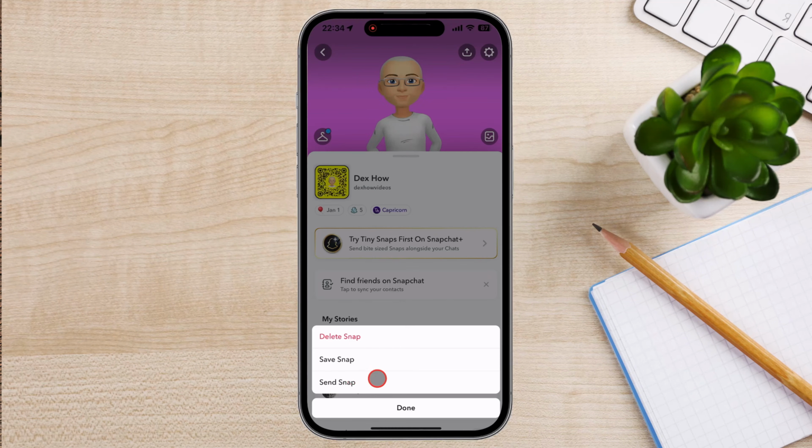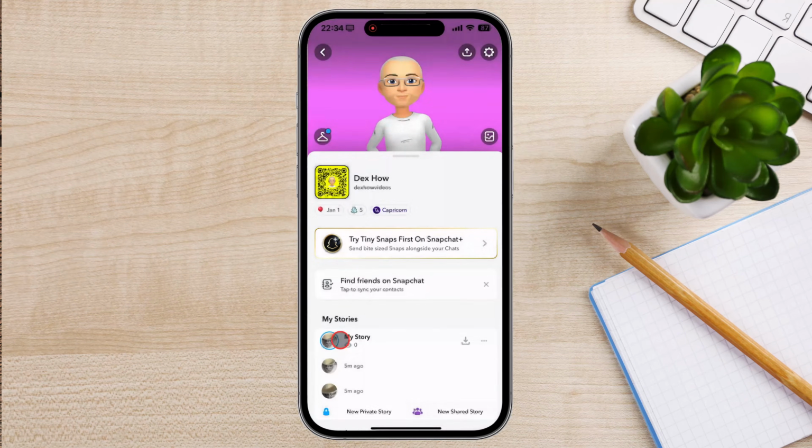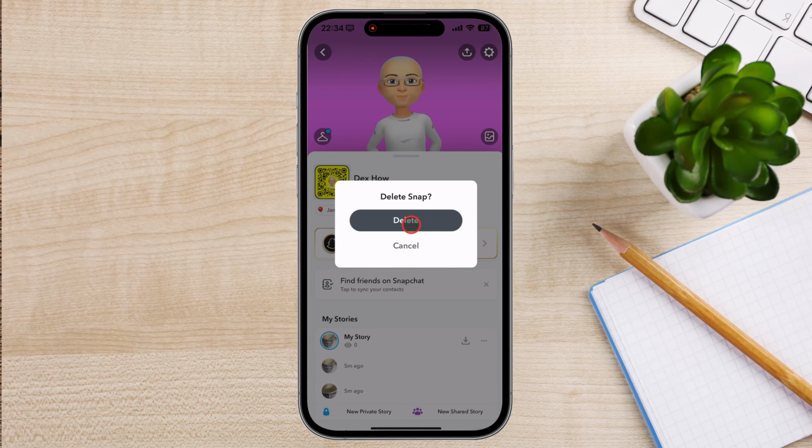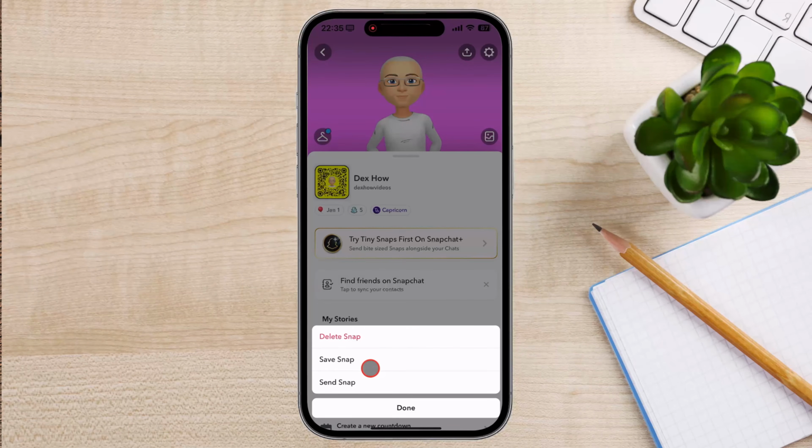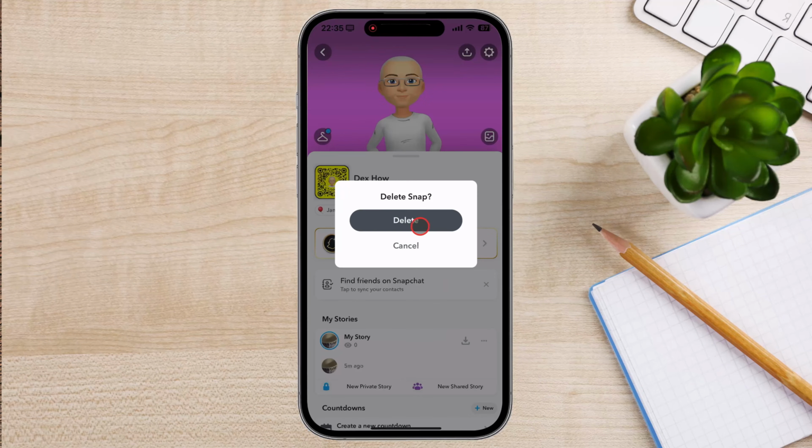A pop-up menu will appear. From the options that appear, select the Delete Snap option. A confirmation window will appear. Tap on the Delete button to confirm that you want to delete the story. Congratulations! You have successfully deleted a story on Snapchat.